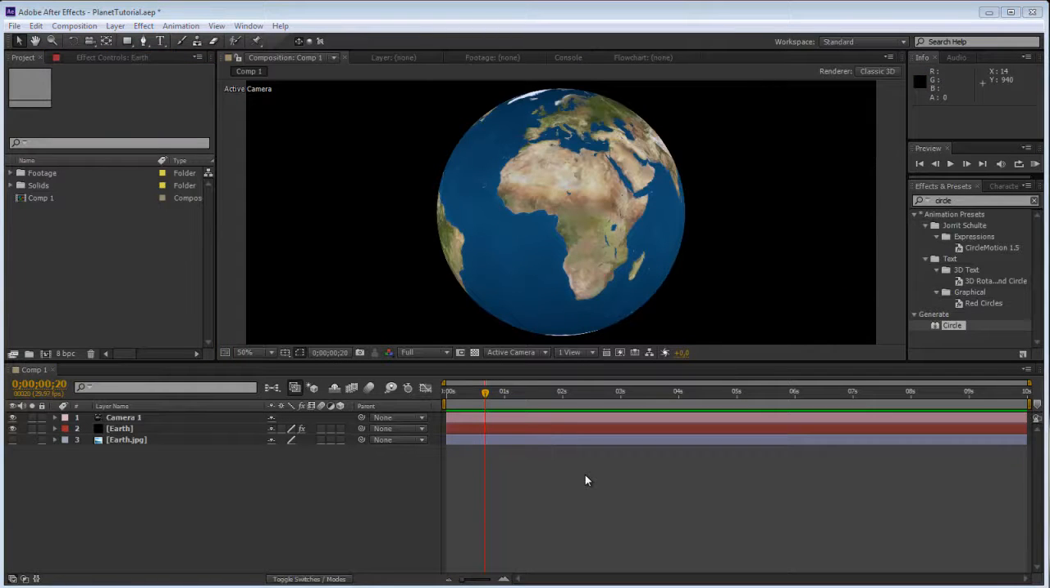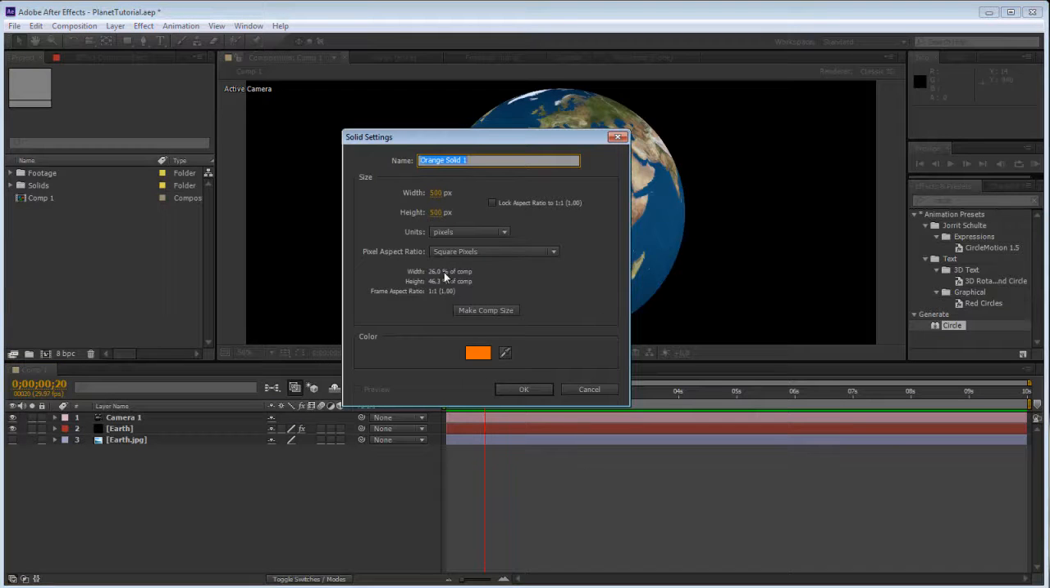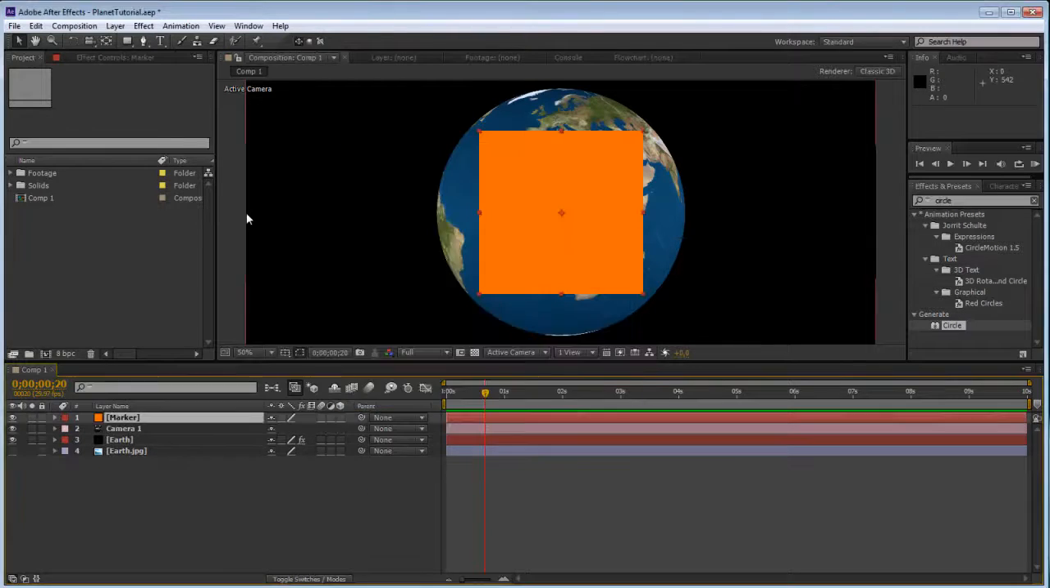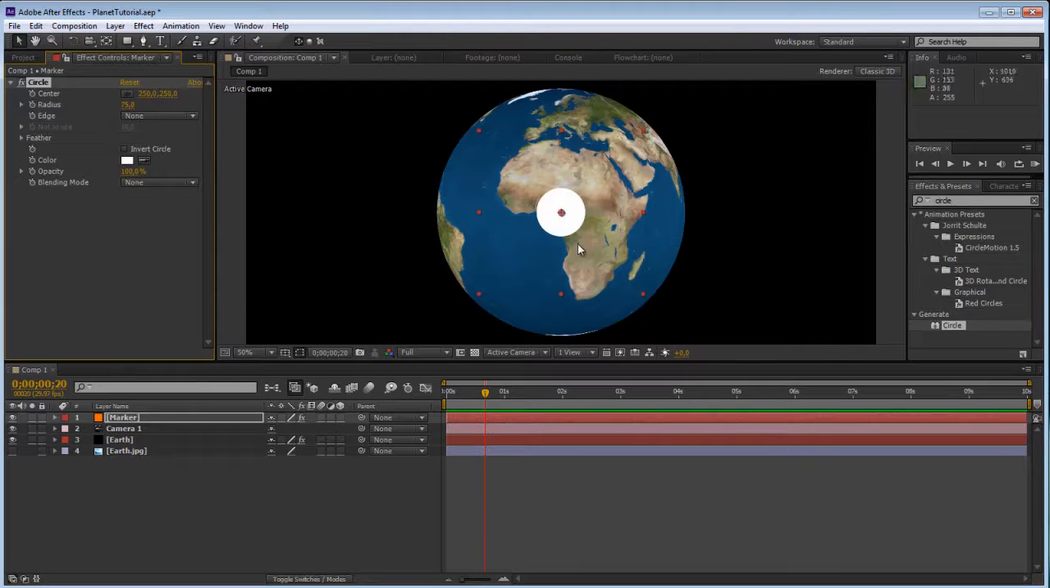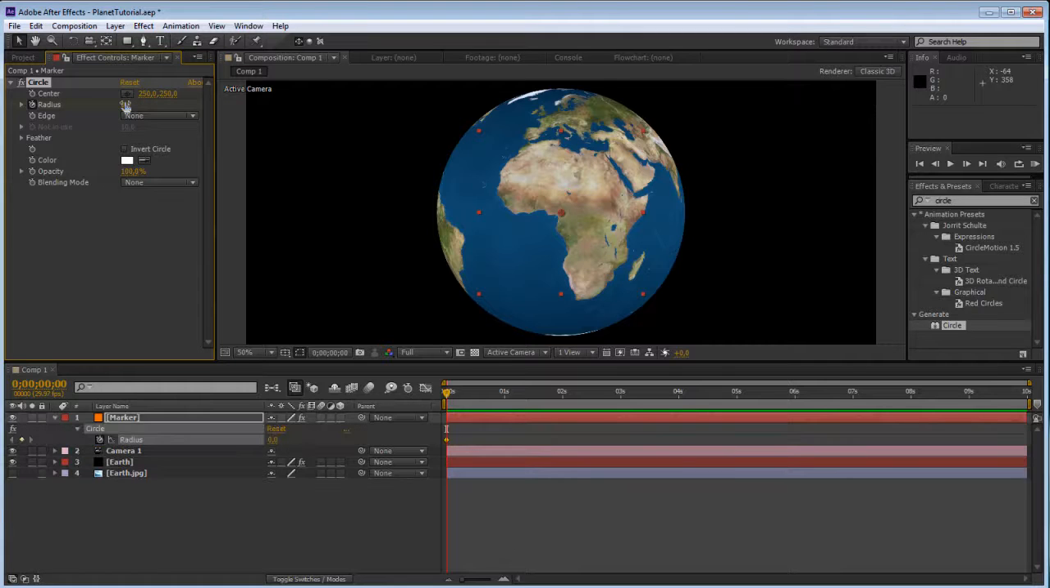So let's create the markers. Let's go Ctrl Y to create a new solid, and let's make this 500 by 500, and I'm gonna make this orange just so I can see what it is, and call this marker, like that. Good. So we're just gonna apply the circle effect on that, and we're just gonna keyframe that on. So keyframe the radius and set it to 0. Let's hit U so you can see what's going on, and we're gonna go 5 keyframes further.